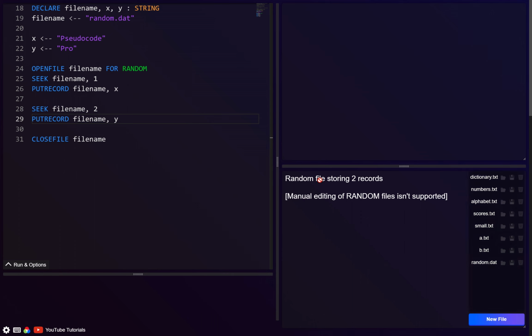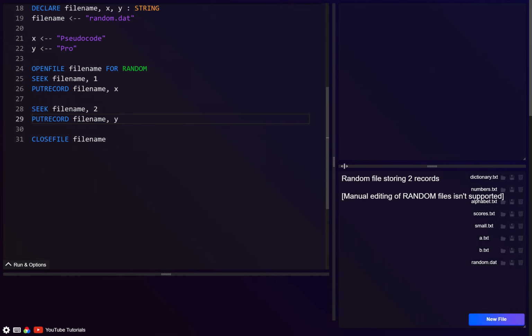Alright, so here it just tells us, random file storing 2 records. However, editing of random files isn't supported. Right, because if you think, this would basically be sort of nonsense binary data. There would be all kinds of null characters and non-printable characters. So this is not supposed to be a human readable format.